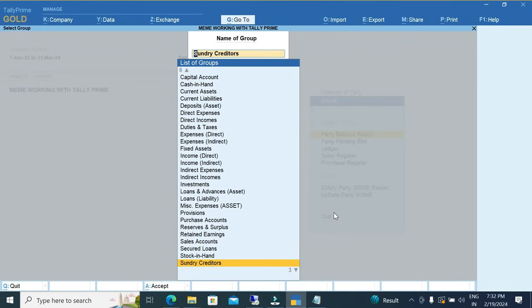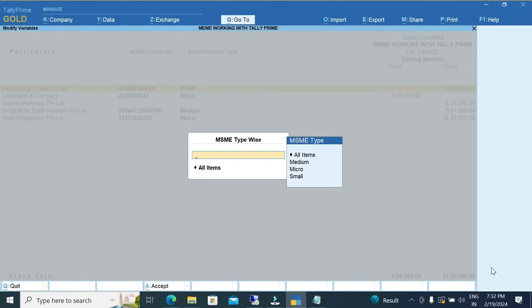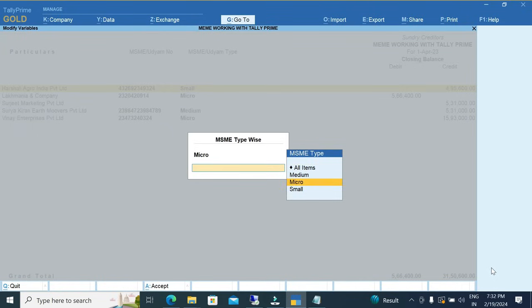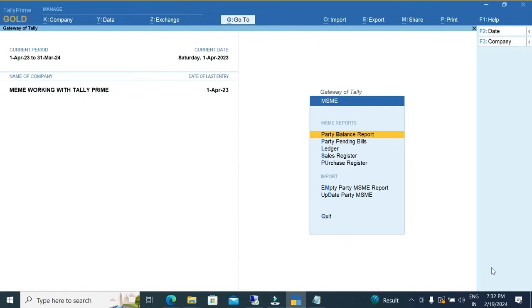Either you have to filter the same records two times. First of all, you have to generate a small, then you have to generate a micro. But in this TDL, we have given twice filter. You can select micro, then small, because I want to generate outstanding related to that only. So this is related to ledger balances.